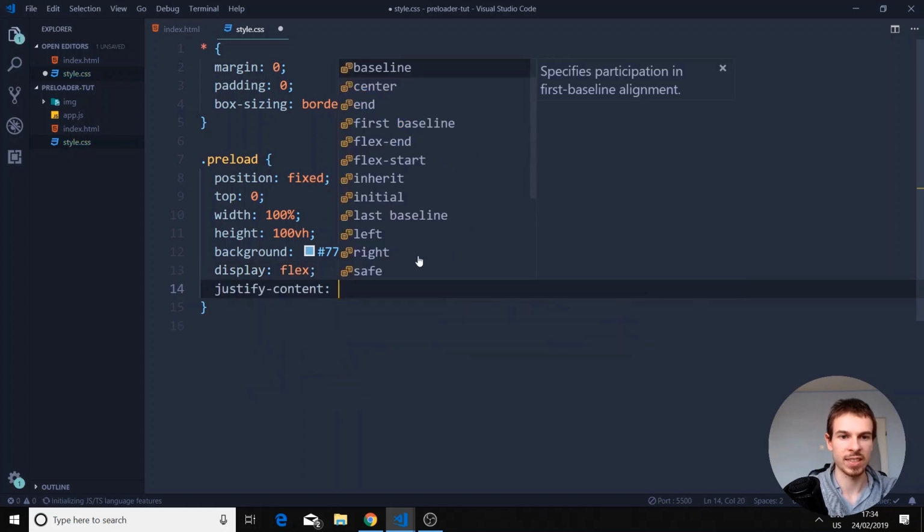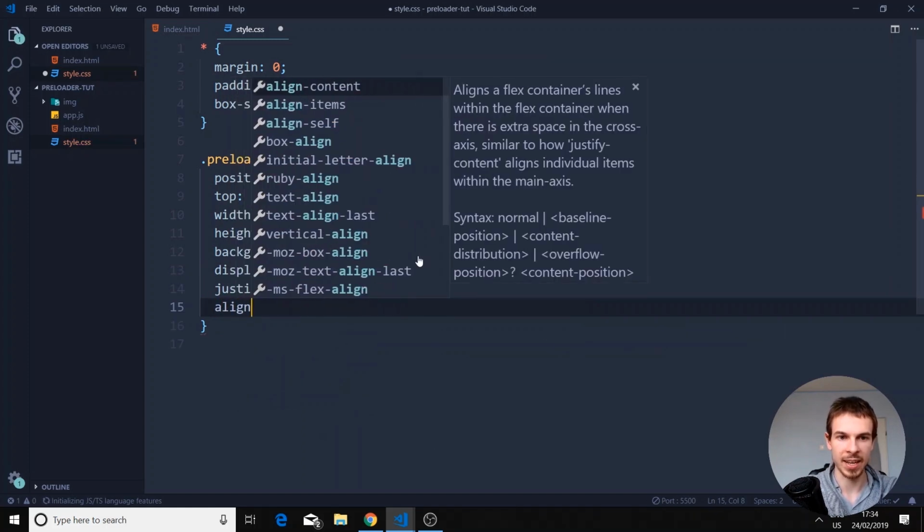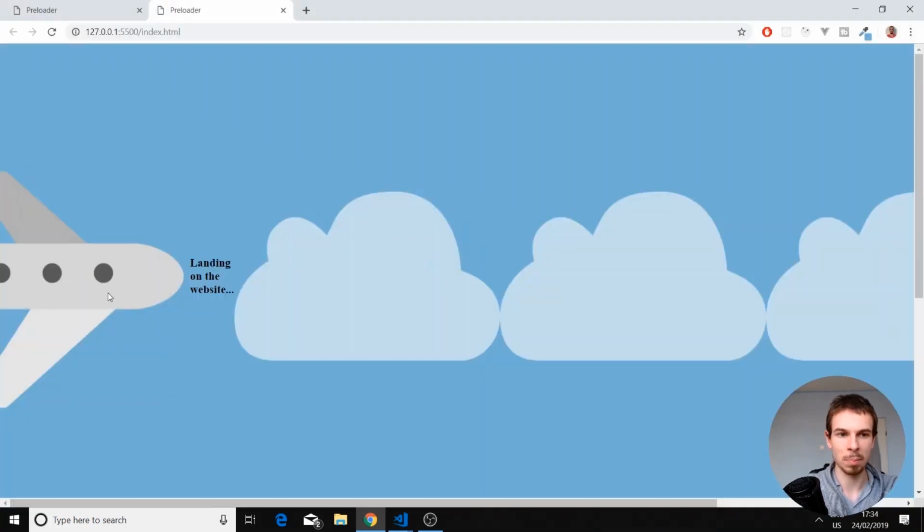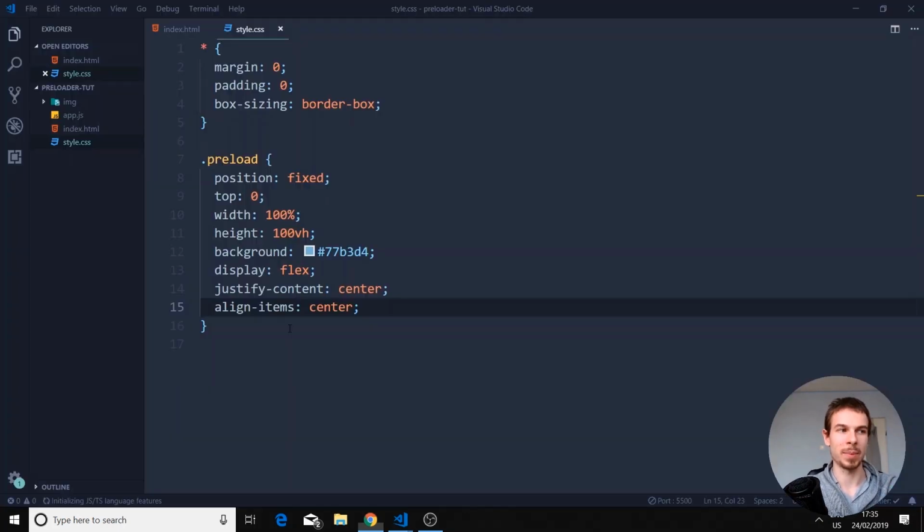We're going to add a justify-content center, align-items center. Now we do this just to take the plane and put it in the middle, because we're going to take the clouds and the text and position them kind of however we want, because we're going to animate that. But the plane, I kind of want to take the plane and just keep it in the center, and that's it. So let's move these around a bit.